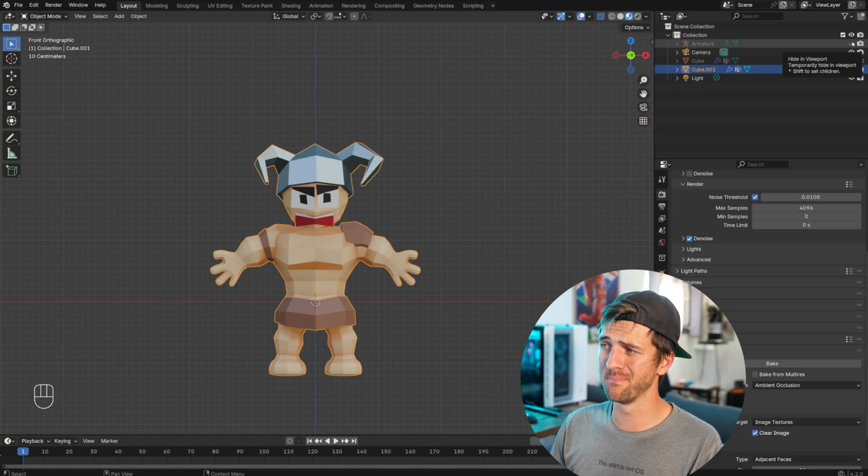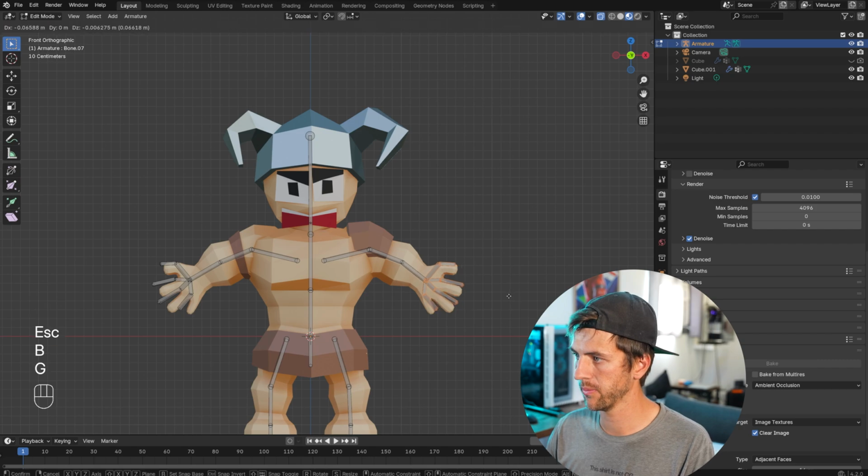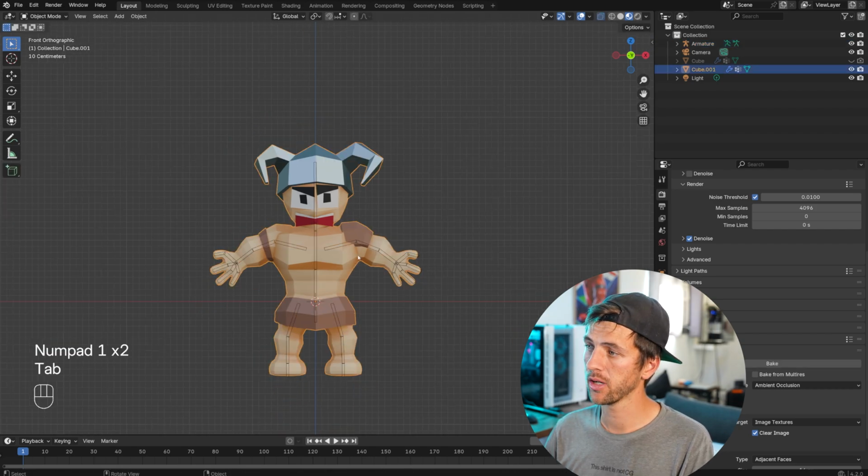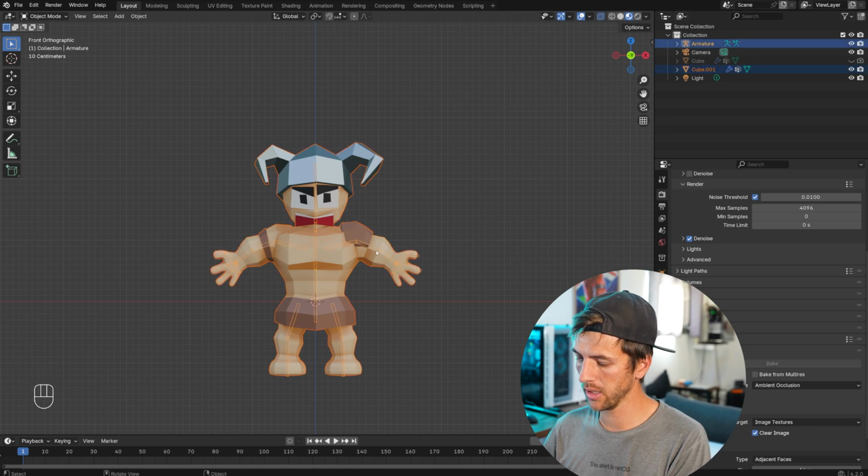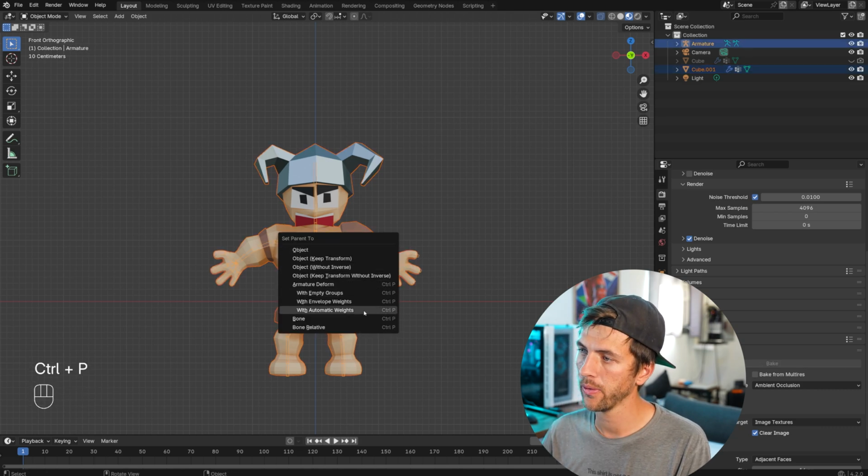Now that our character is more or less finished, we can go ahead and add it to our armature. If you moved your mesh at all, you might have to move your rig a little bit to make sure that your fingers and stuff are lined up. And so just grab your rig character, grab your rig, and go Control P with automatic weights.